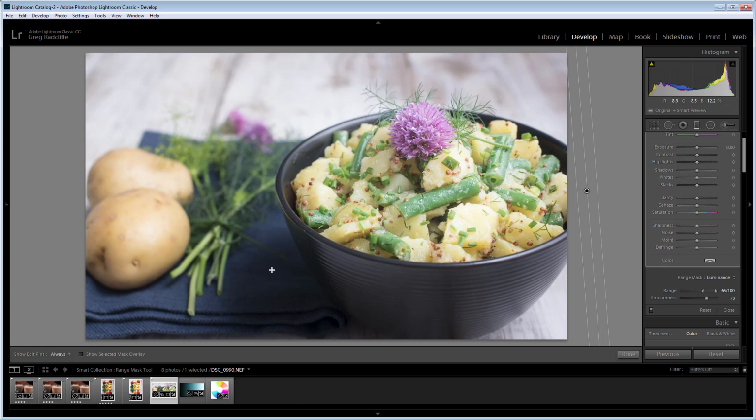So take everything you've learned here in this video, put it to good use. I think you're really going to love the range mask tool in Lightroom.